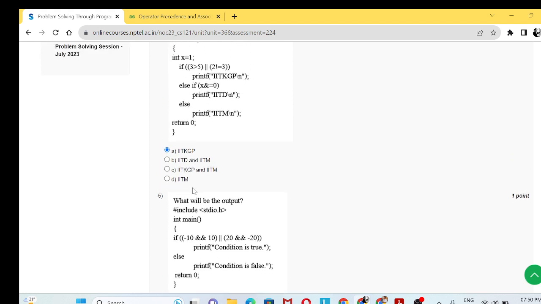And then the fifth one. The fifth one has the AND operator, the logical AND operator. Whenever you have a logical AND operator, if both values are non-zero integers, and there is no 0, you can directly evaluate it. So this is minus 10, this is 10. So the AND operator will give you 1, and this is 20, minus 20. It is an integer, which means a true value.